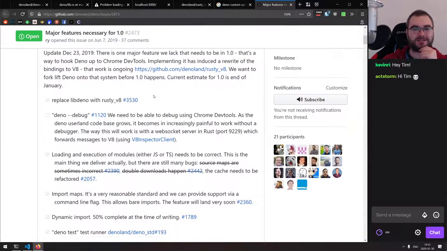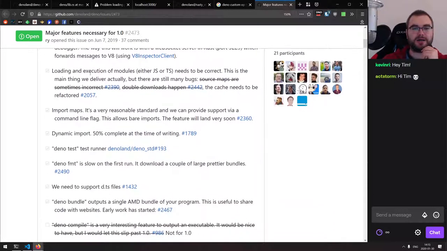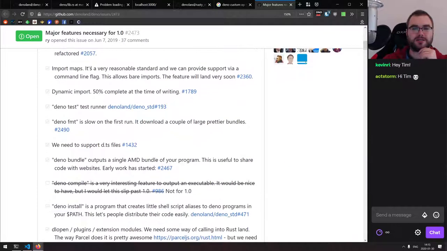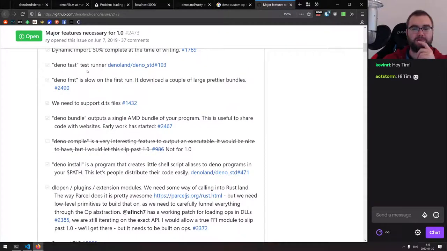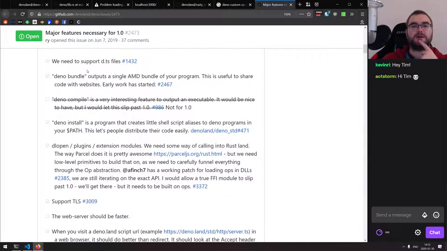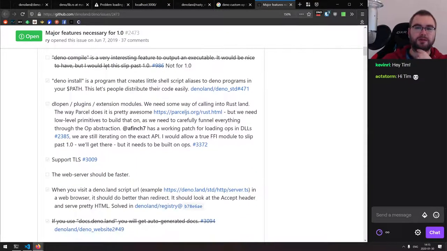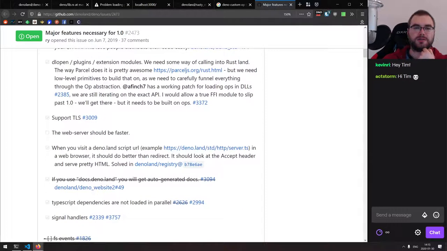Okay, it takes ages. Okay, so Rusty V8, Deno debug, loading and execution of modules needs to be corrected, import maps, dynamic import, DTS file support, bundle, compile is not going to be in 1.0, install, DL open plugins, extensions, modules.